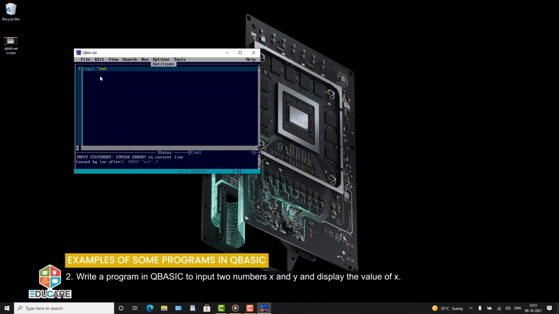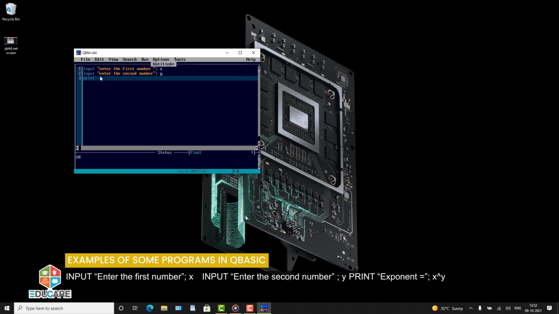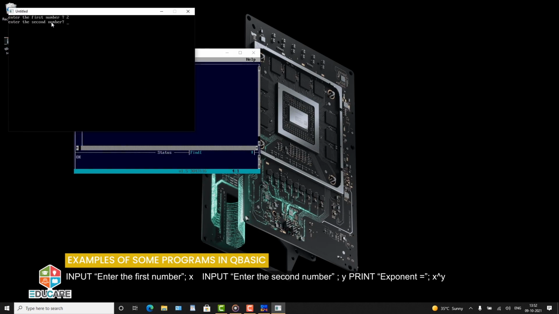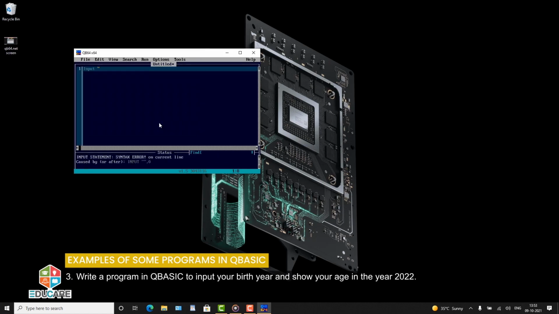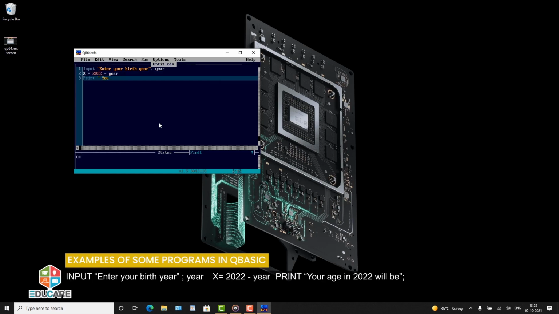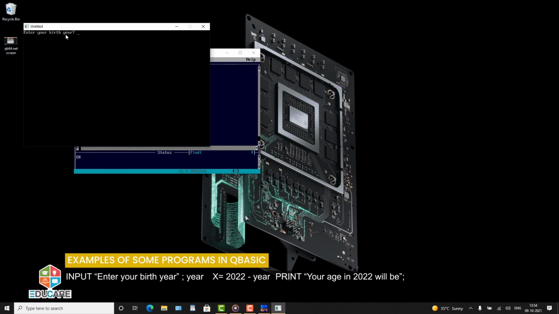Write a program in QBasic to input two numbers x and y and display the value of x to the power y. Input "Enter the first number", x. Input "Enter the second number", y. Print "Exponent ="; x^y. Write a program in QBasic to input your birth year and show your age in the year 2022. Input "Enter your birth year", year. x = 2022 - year. Print "Your age in 2022 will be"; x.